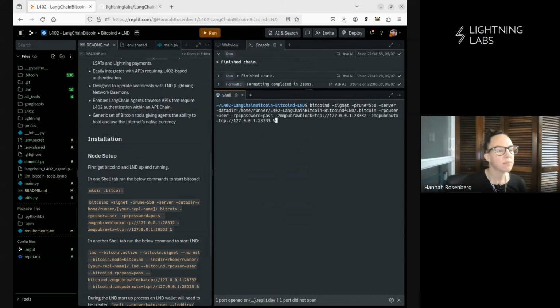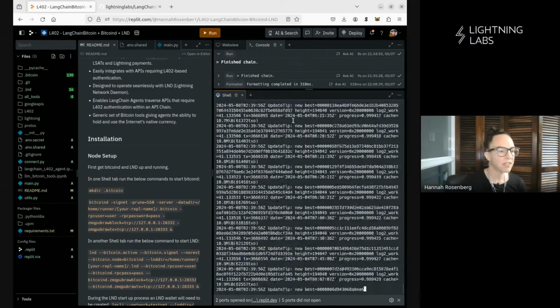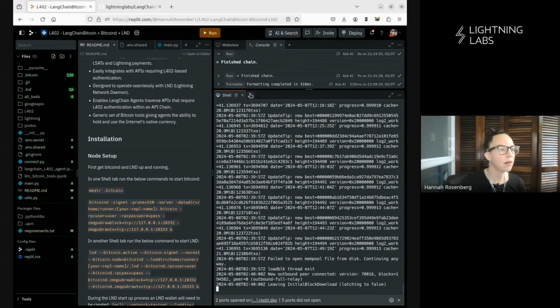And then we give it just some basic user information, username and password, so that Bitcoin D and LND can communicate with each other. One thing to note, if you're starting this up for the first time, which I'm not doing here, so I won't demo it, but if you are, you need to make this Bitcoin data directory. All right, so let's start this up. Cool, that's doing what we expected. I've already synced most of the blockchain, so that won't take long there.